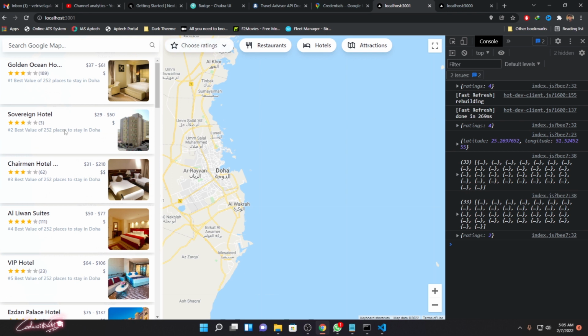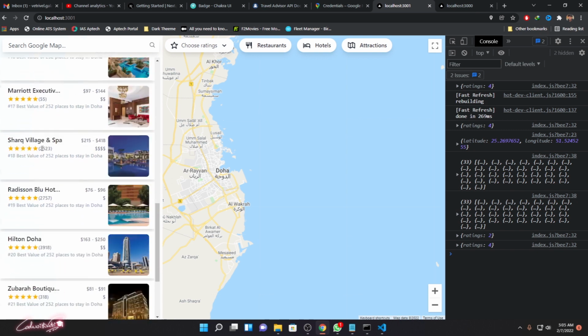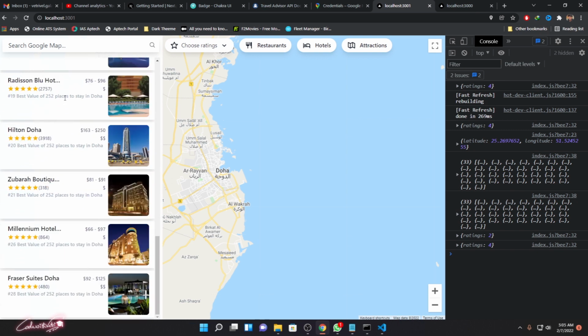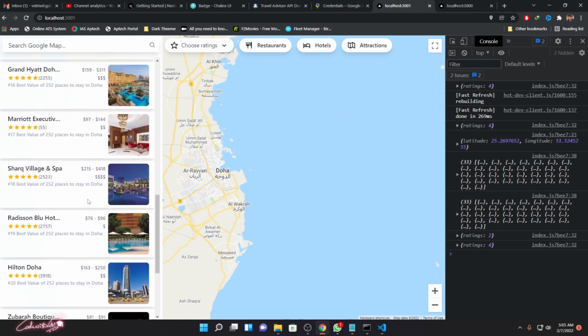If I choose 2-star, now you're having the 2-star details also. If I choose 4-star, now it's showing the 4-star details. It's working perfectly, guys. So all the filtering details and everything is working perfectly. So we successfully integrated the filterings and all those details.